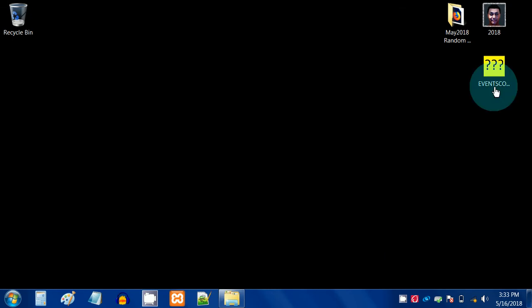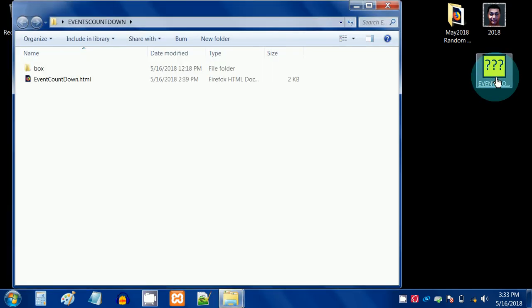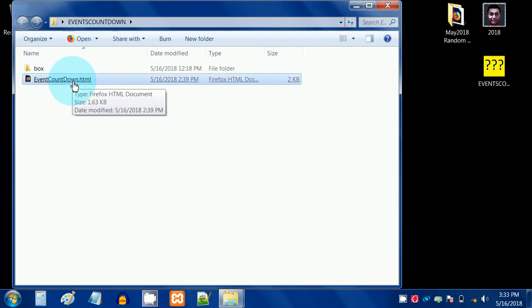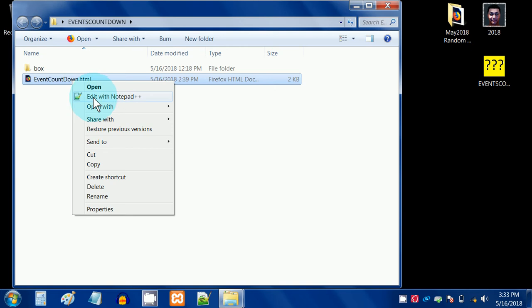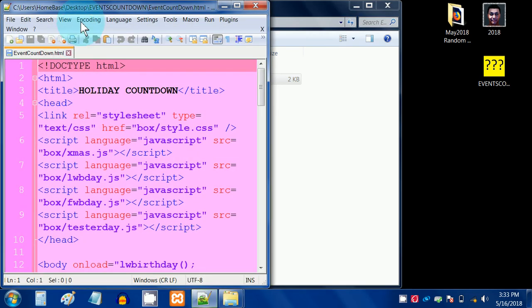Let's practice some more with that events countdown. I have a folder here called Events Countdown. Inside of the folder, you see eventcountdown.html. That's my main web page. I'm going to right click it and hit edit with Notepad++.